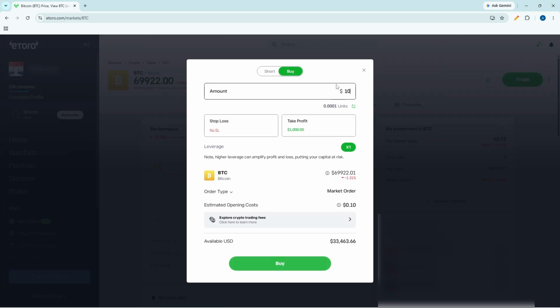Now enter the amount you want to invest. Type in the value you'd like to put into the cryptocurrency. It's always a good idea to invest an amount you're comfortable with, since crypto prices can move up and down quickly. Double-check the number you enter so there are no mistakes before continuing.